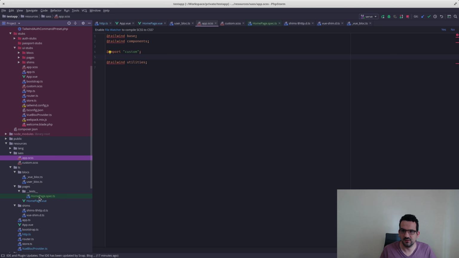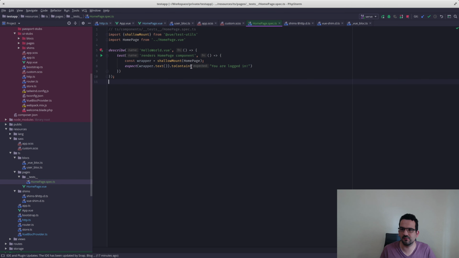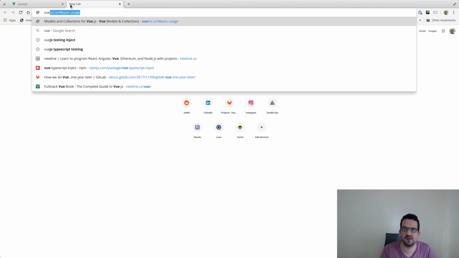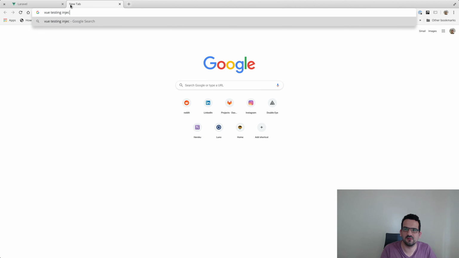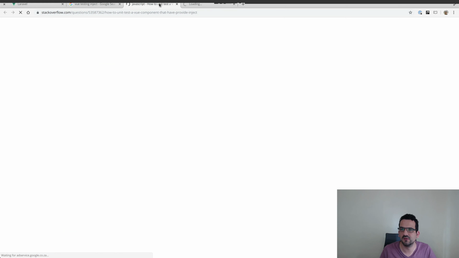So I think that's enough with the explanation. Okay, let's get started with the inject. The first thing we need to do is figure out how to do the inject, right? So let's say view testing, and then look at the inject. Let's say how to unit test the view component that has an index. That's a good place to start.